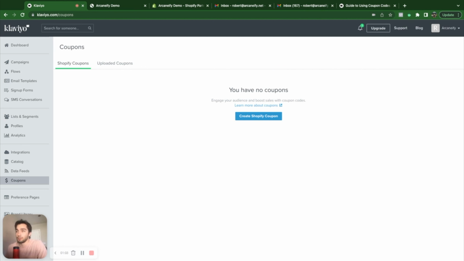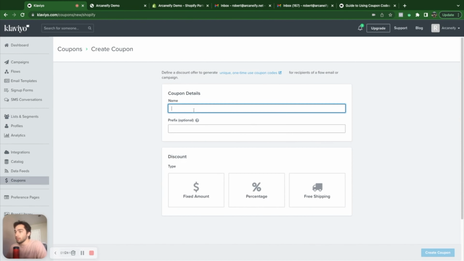So the first thing that you want to do is log into your Klaviyo account, and then on the left hand side of Klaviyo you have this whole column. You're going to want to select coupons, and it'll bring you to a page that looks similar to this. Next, you're going to want to create a Shopify coupon. Now we need to name it. This is what only we see internally. If you're a store owner, you'll see this, or if you have someone running your Klaviyo account for you, they'll see this. So we'll just call this welcome 10 because we're going to do a 10% off discount when they first sign up to their email list.